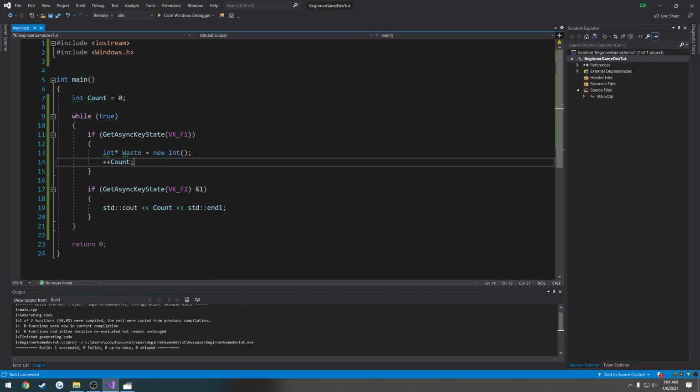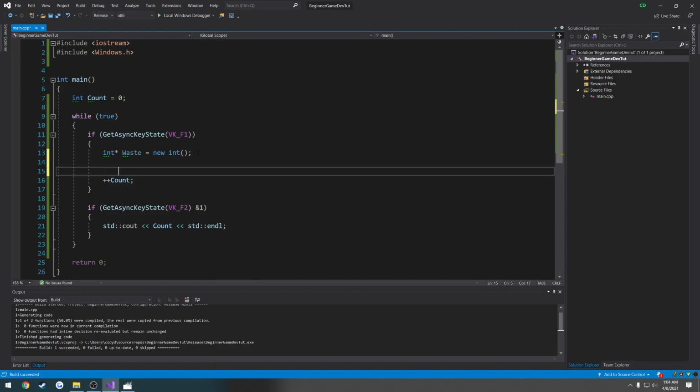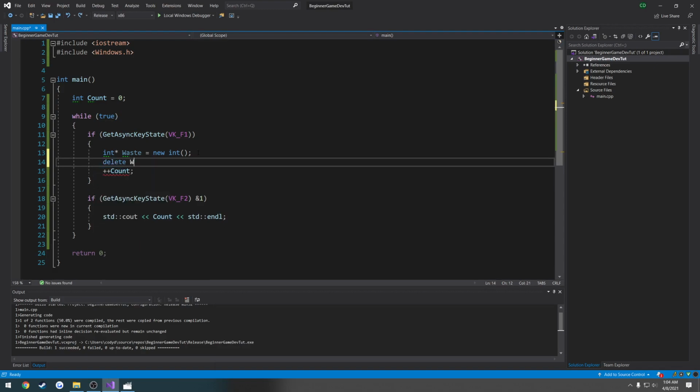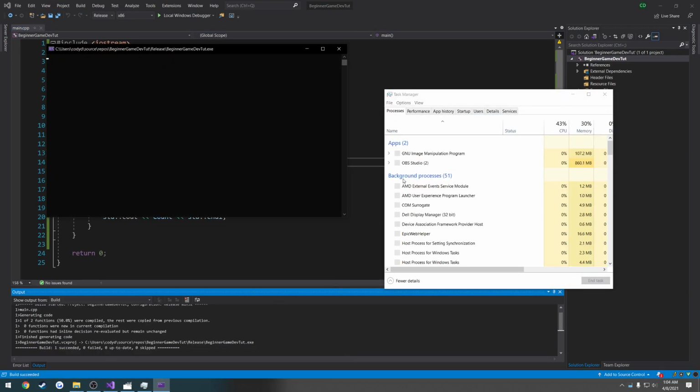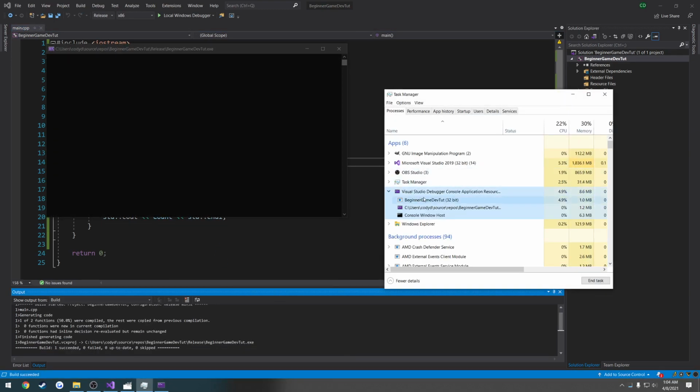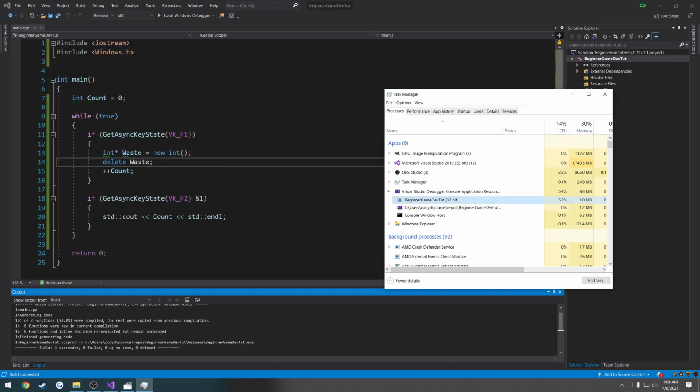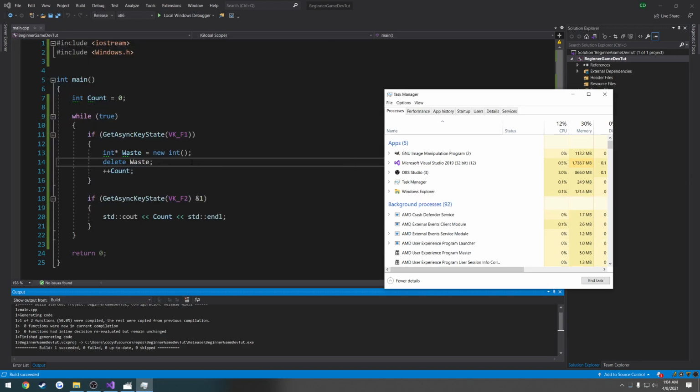So that's where delete comes in. So if I do the exact same thing and just do delete waste like before, go ahead and run it. You can see we're using 1 megabyte. I hold down F1 and it still stays at 1 megabyte used. Press F2 and we created 2,527,000, blah, blah, blah. You get the idea. So we're freeing up that memory.